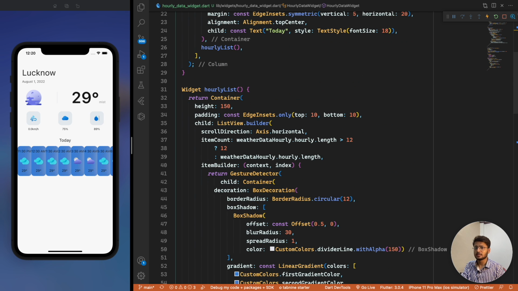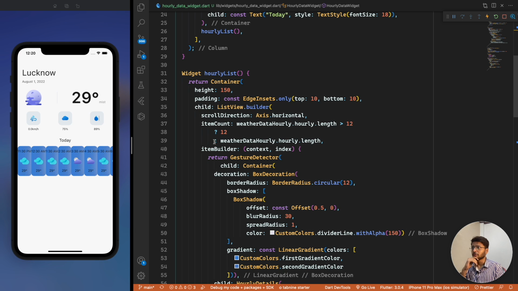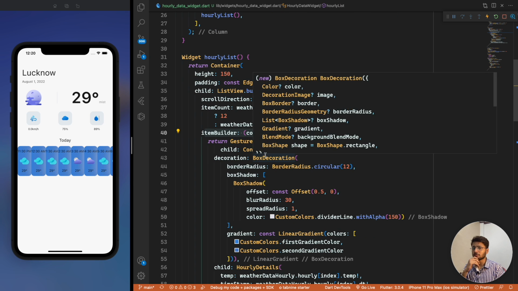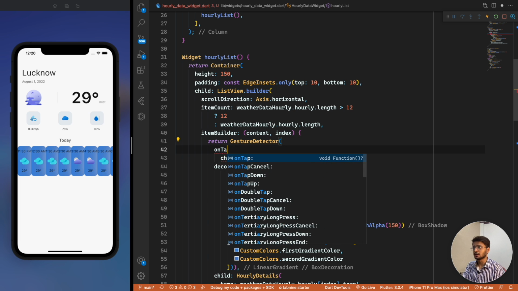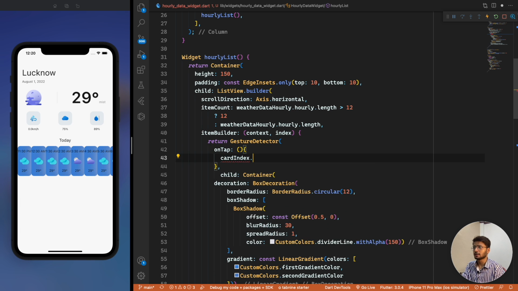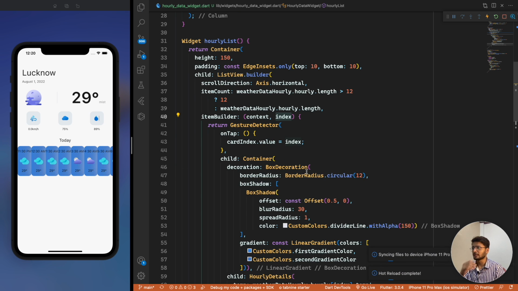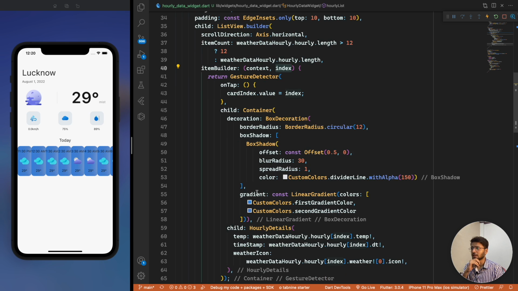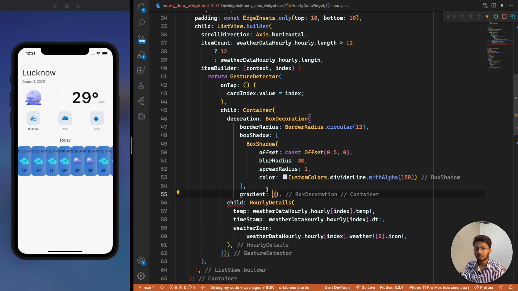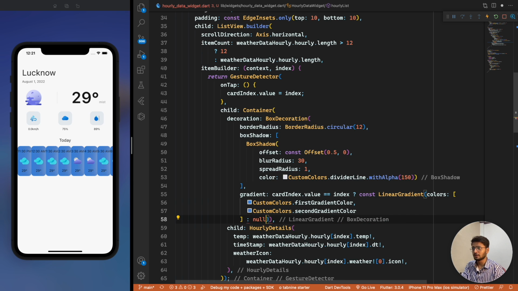And now if you see this hourly widget here, hourly list here, we have item count, item builder is also okay. We have the gesture detector, and onTap for the gesture detector can be something like card index dot value is equal to index, which means the current index whichever has been passed to this item builder. If I click on save, and now for the decoration, inside the gradient for this box decoration, we have to implement one logic. So let me just cut this here, and here we will write card index dot value. If the current value of this card index is equal to the current index, then we can do this, and else we will return null.